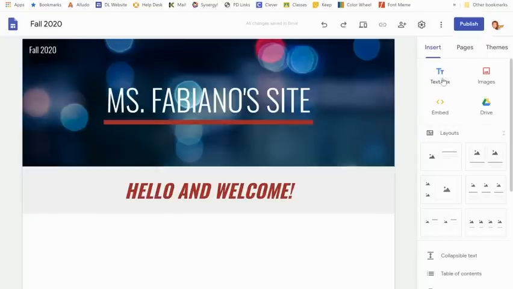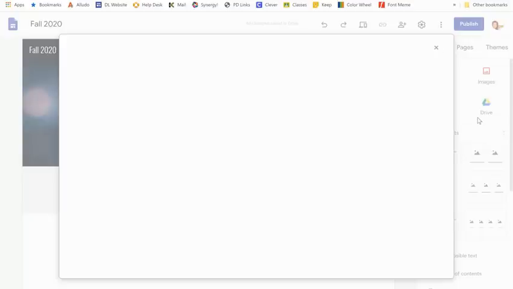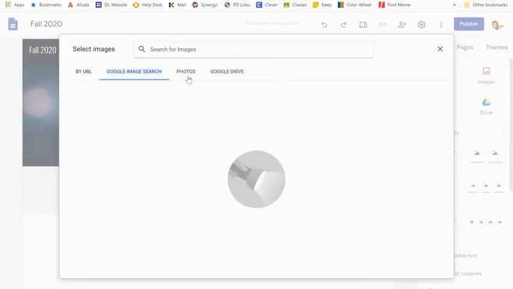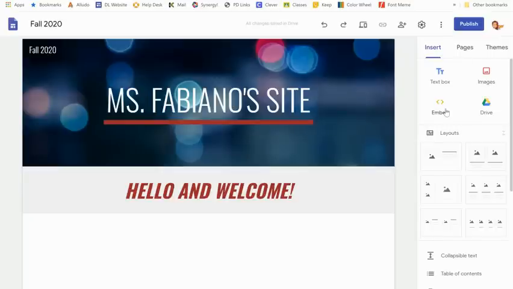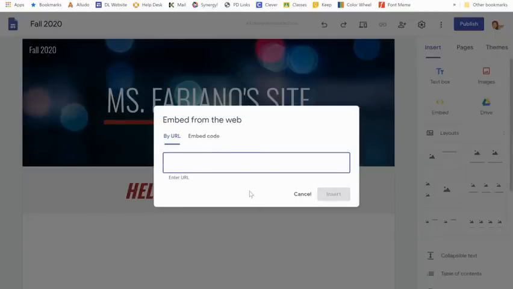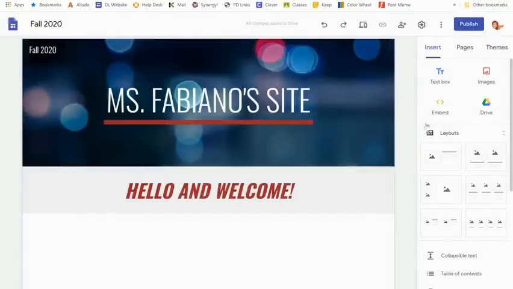So any text that you want to add, you can do that there. If you want to add any images, you can either upload or select them from Google image search, or if you have them in your drive, or if you have any photos. If you have an embed code, which probably not likely that you will, but you never know, you can also insert embed codes here, but we'll leave that one alone.